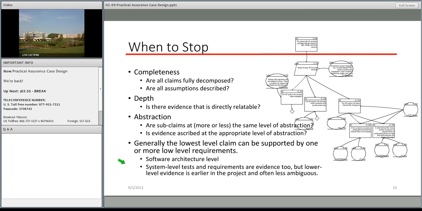Generally speaking, I found that the lowest level claims could be supported by one or more low level requirements. For example, in my CD, typically at somewhere about the bottom level, it would be the equivalent of about 4.5 requirements. I would have maybe a dozen level 5 requirements. I would say, okay, this requirement would be evidence related to my particular claim. And then I would have tests and so forth to support those. So it appeared that you have to end them more or less.